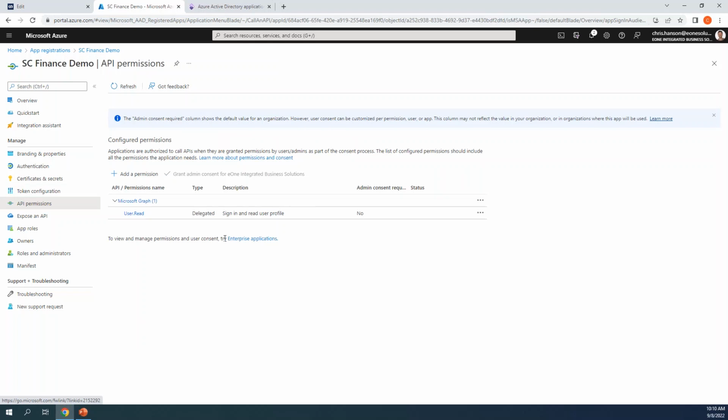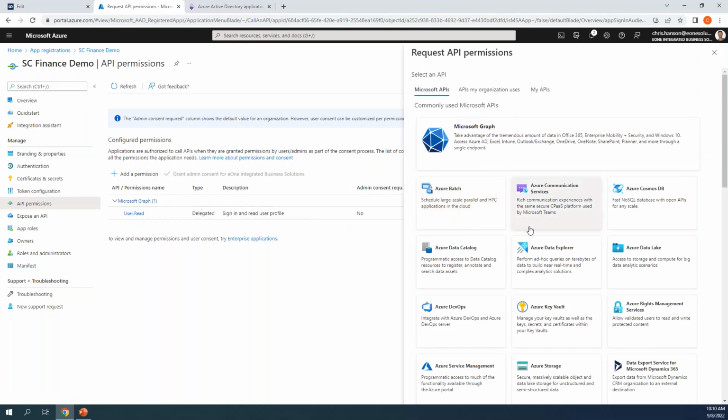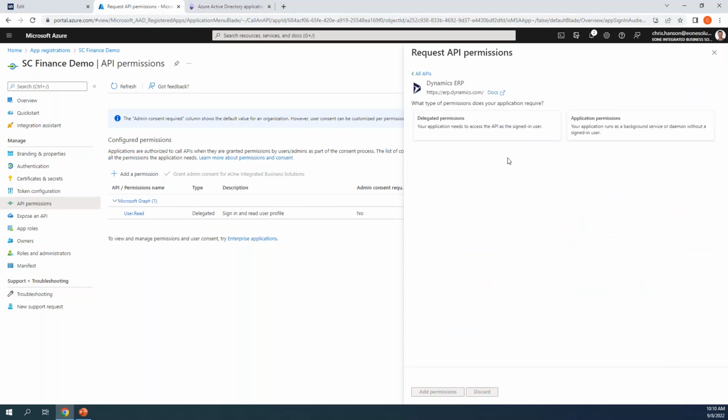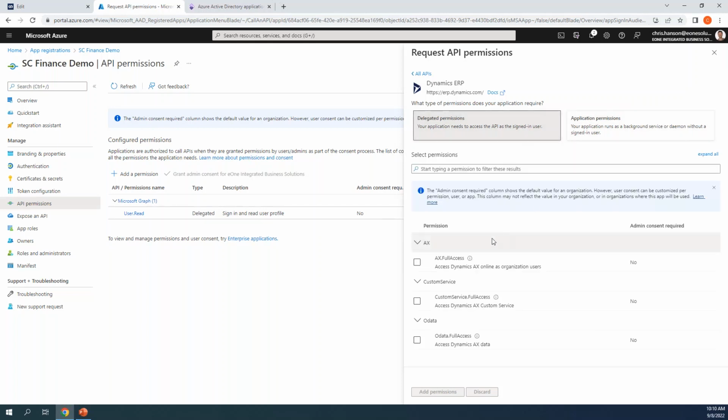The other thing we need is the API permissions. So by default, it doesn't have much in there. We can just read some user information off of there. But what I'm looking for is going to be the Dynamics ERP. If we click on that, we can go ahead and run it as delegated or application permissions under here. I'm going to use delegated permissions.